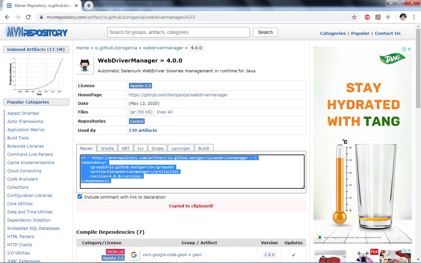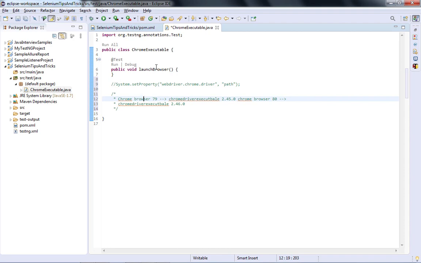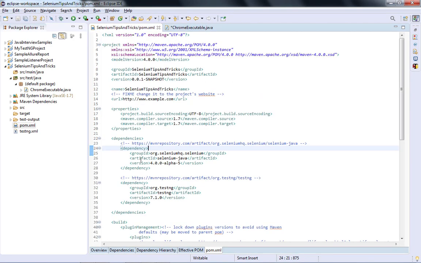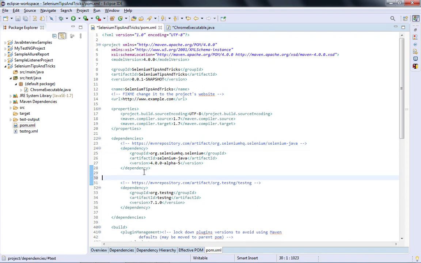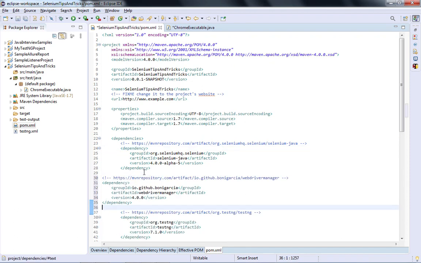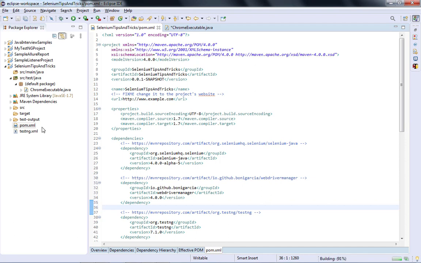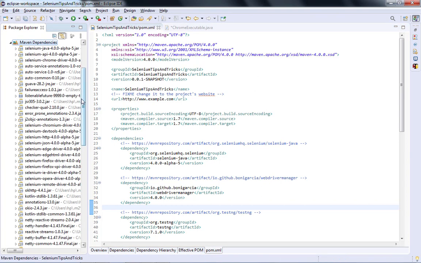I'll copy this dependency and go back to my Eclipse. I'll go to my pom.xml file and add this dependency right here. Let us save it. As soon as you save it, this dependency will be referenced in your project, so that we can see it in the Maven Dependencies folder. Let's see.